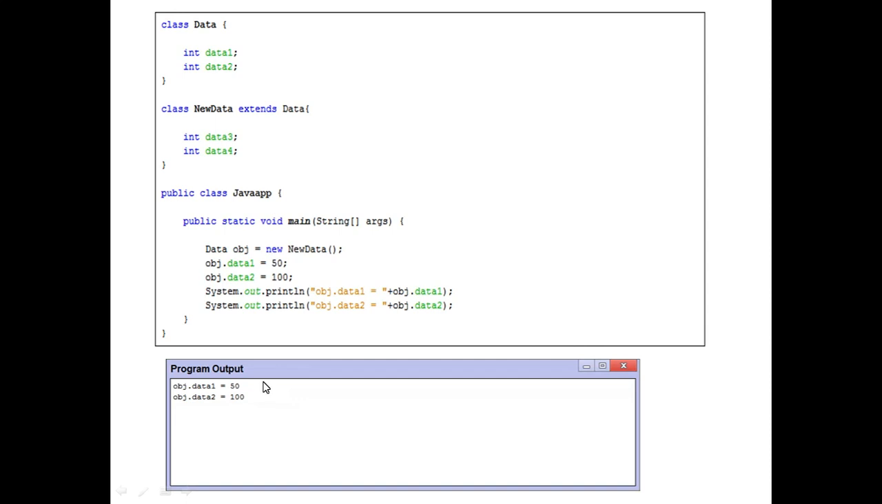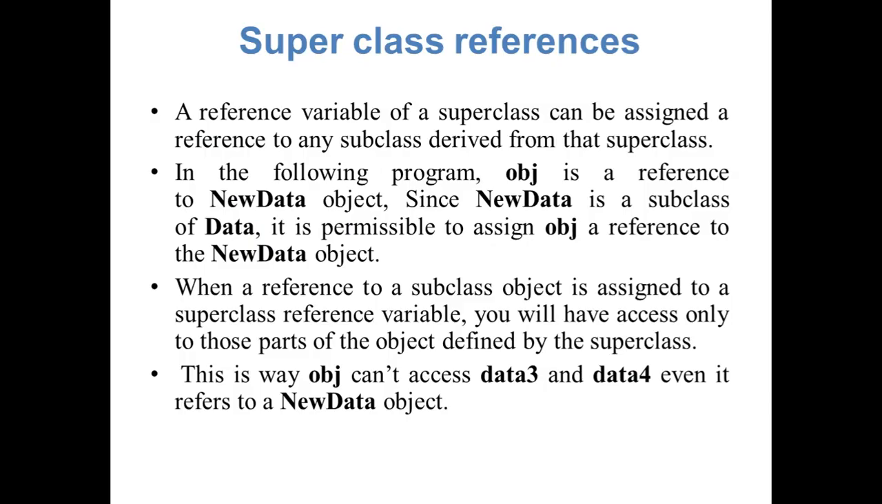So this is called superclass references. What happened over here: obj is a reference to a NewData object, since NewData is a subclass of Data. When a reference to a subclass object is assigned to a superclass reference variable, you will have access only to those parts of the object defined by the superclass.